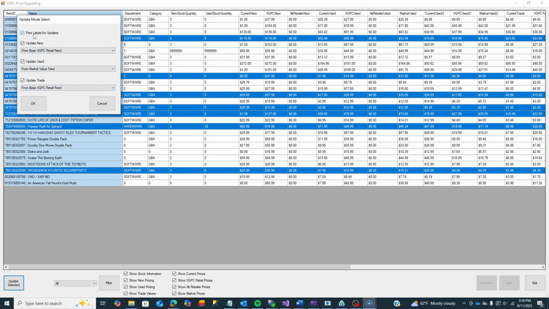Number one, print labels for updates. If that is checked, it's going to put the labels into the queue to print through the label utility. So then updating new, updating used, updating trade from the price, it will let you select whether you're updating that field at all or leaving it alone, and then whether you are updating it from which particular feed. So you'll notice that the market feed is only available for used because it only has data for used. But the other two are available for trade or for new.